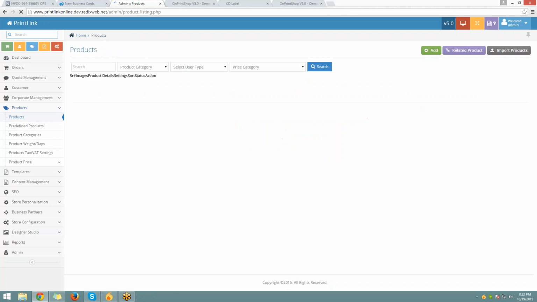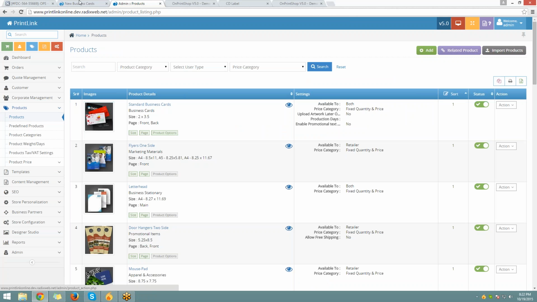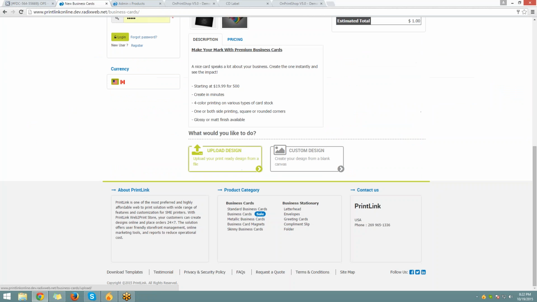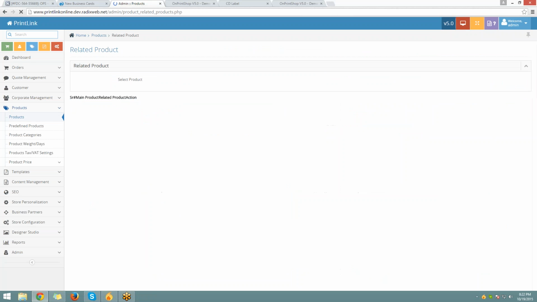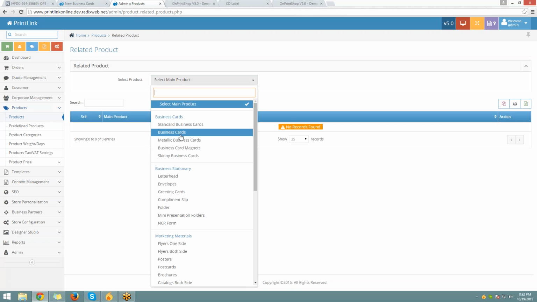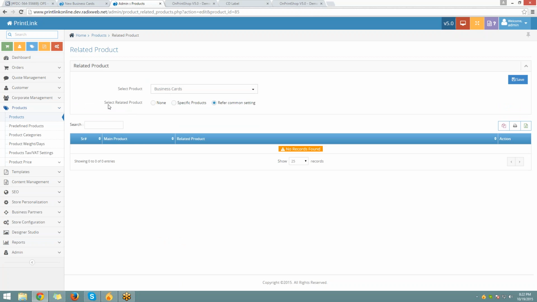Now in the product section we have a related product option. When your customer goes for this business card, you also want to display some more products over here, so a customer can get an idea of what other products there are. That particular stuff can be done from here, related product. Once you go for related product, you can select the business cards, and you can define what kind of related product you want to define.